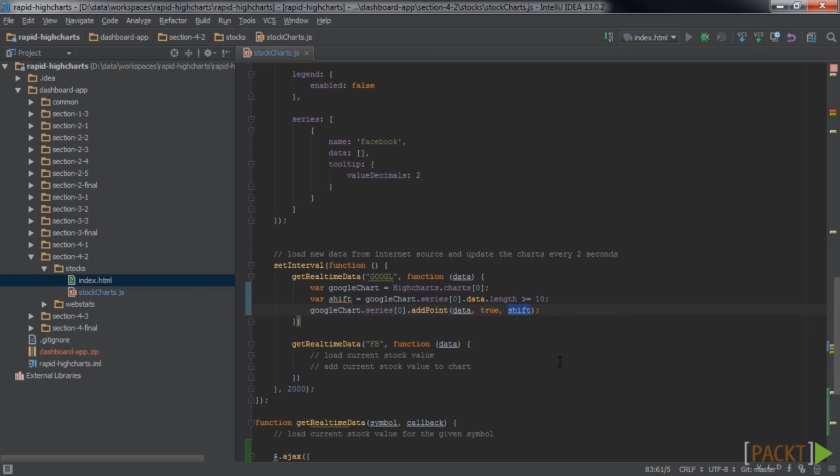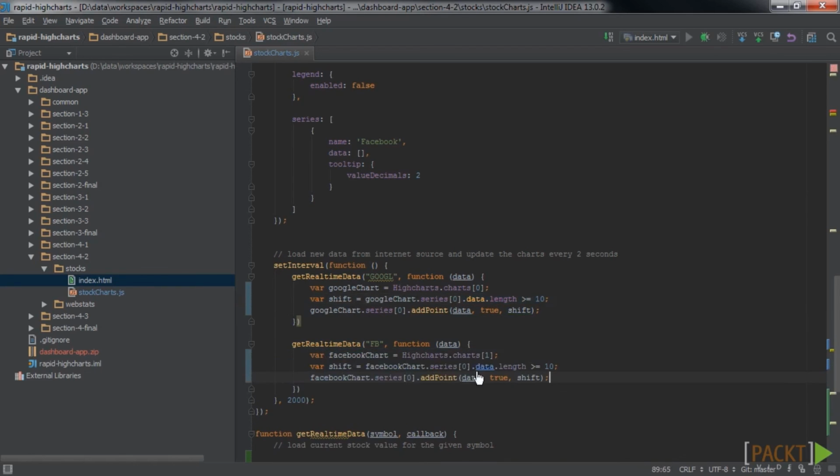The third parameter defines whether the leftmost point of the chart should be removed when adding the new point at the right. This is handy for real-time charts, since the chart might get very cluttered after a lot of points have been added. We want to add 10 points before starting to shift, so we only set this value to true once we have added those 10 points. We can now add similar code to the other chart and have a look at the result.